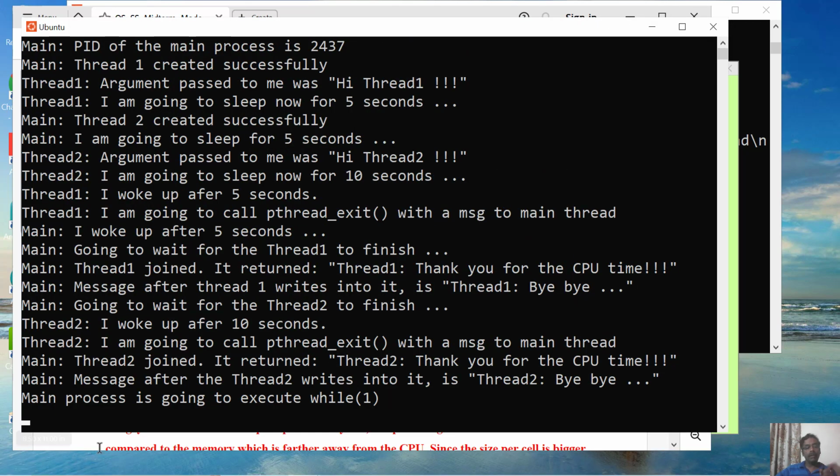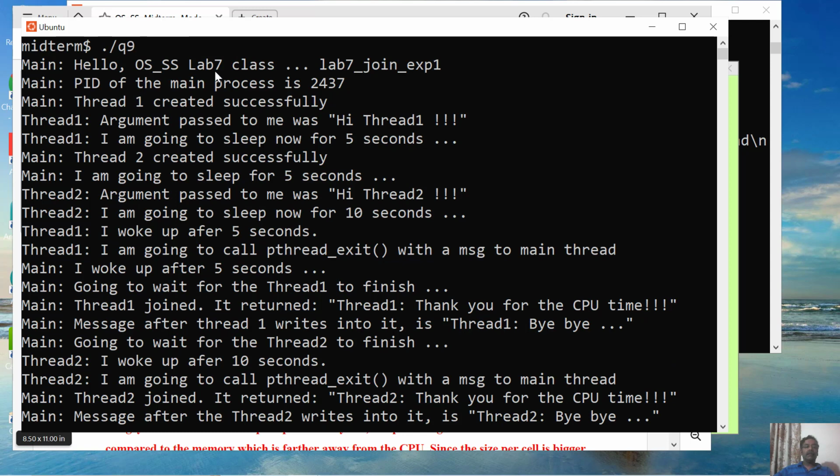Okay. Thread 1 has also woken up, but it is still alive. Now, what is happening here? Initially the message array had this welcome message. The period of the main process is so and so. Thread 1 is created successfully. The argument passed to me was high thread.